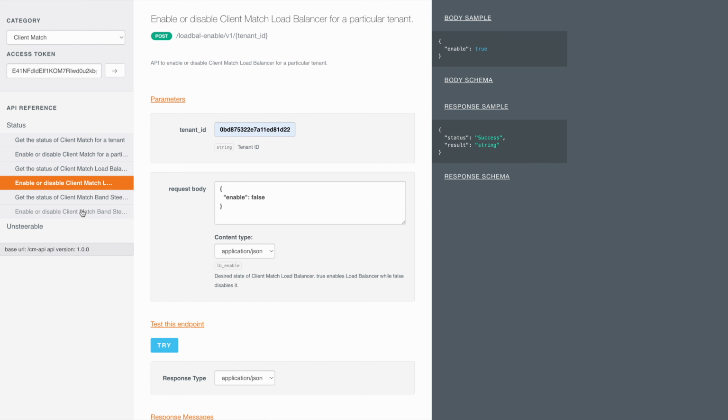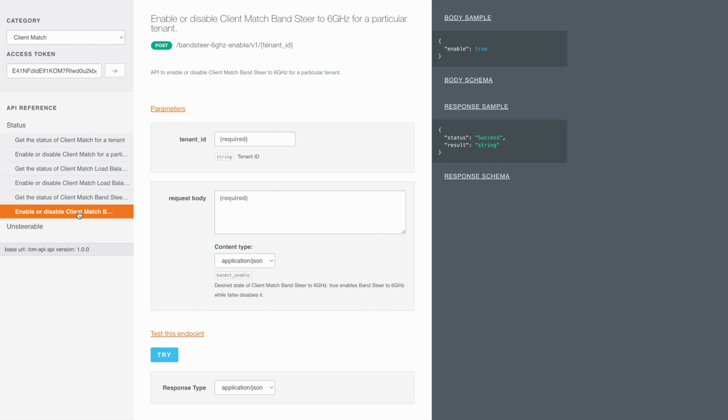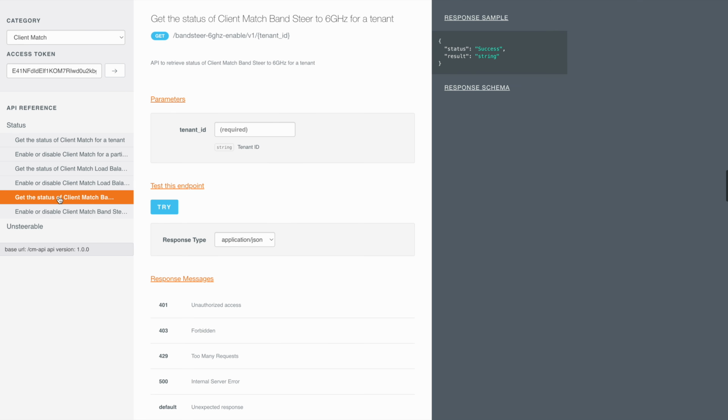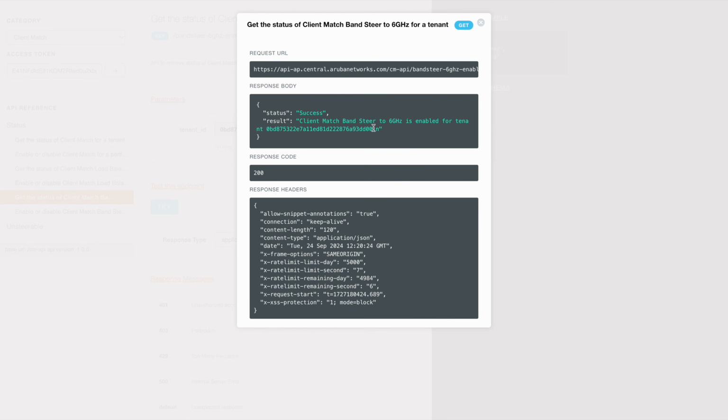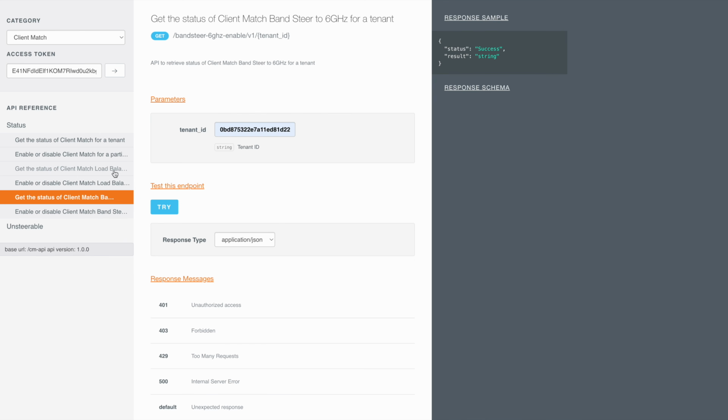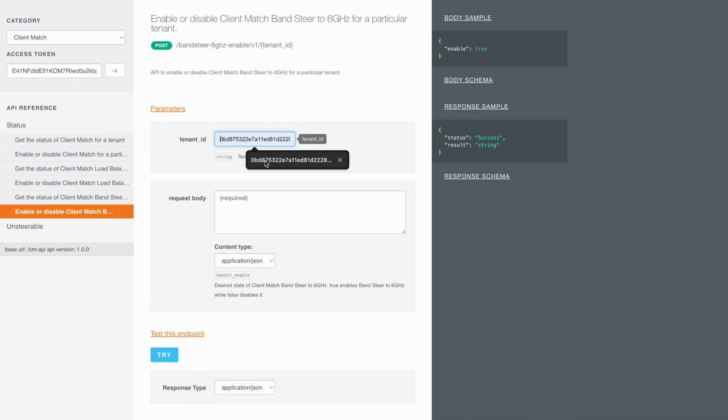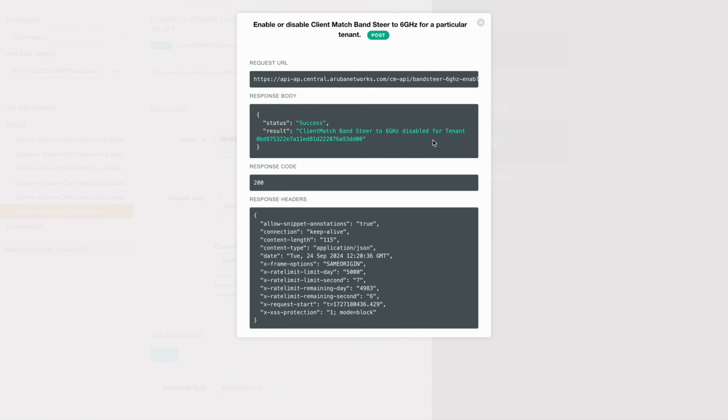Now we also have the option to disable the band steer to 6 GHz option using this API. You can first check the status using this API and then make necessary changes using this API. There, I have disabled the band steer to 6 GHz option.